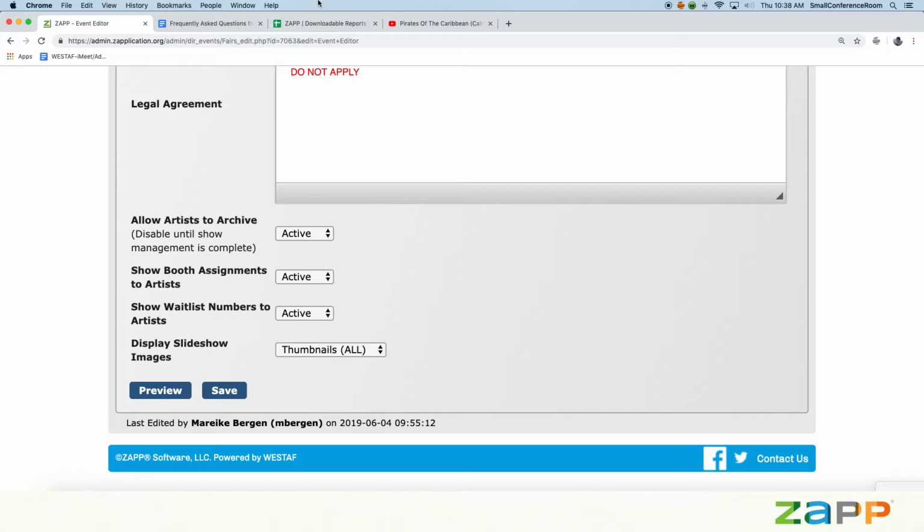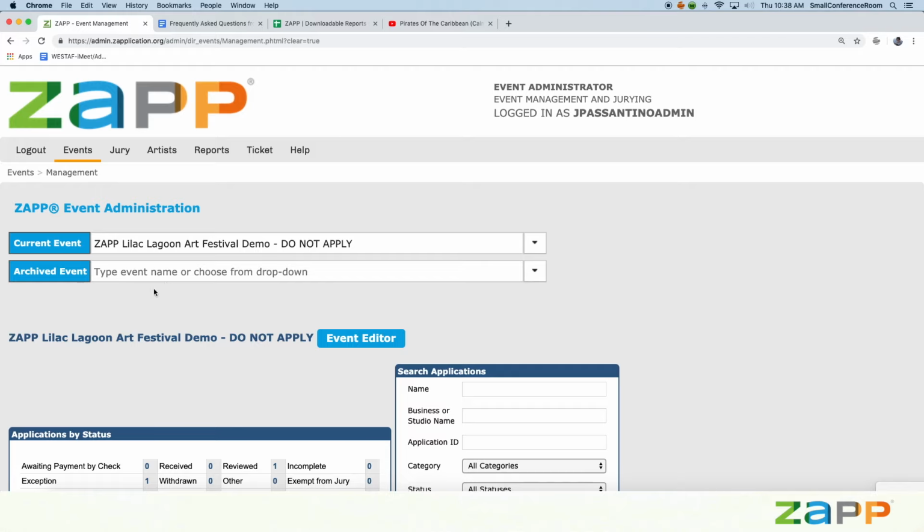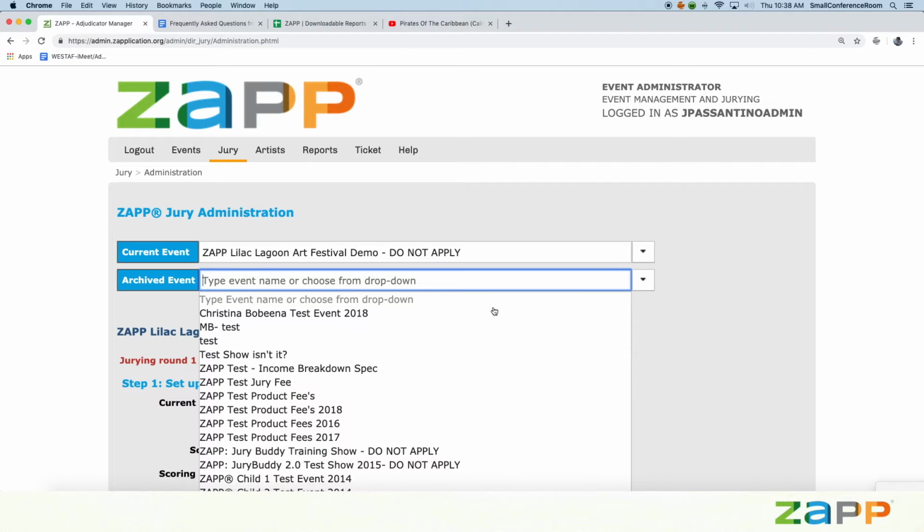So just to wrap up, ZAPP does store all of this data for you. As long as you use ZAPP, you have access to data from previous years within your archived events. To get to your archived events, they're on that main page when you get in. When you're in the events management, archived events are here. You can also see them on the jury administration page, and you can just hit this little bar and you'll see all of the events that have ever been on ZAPP.